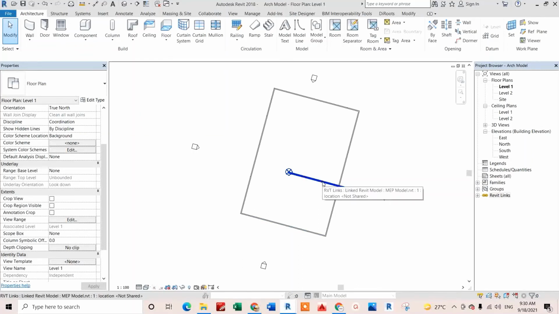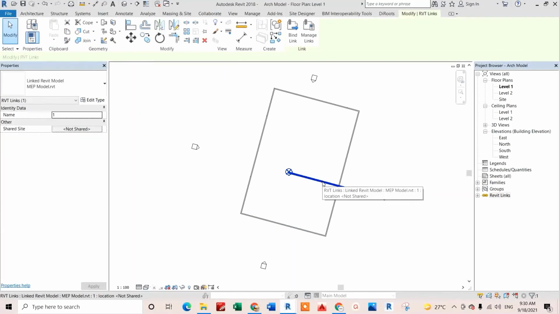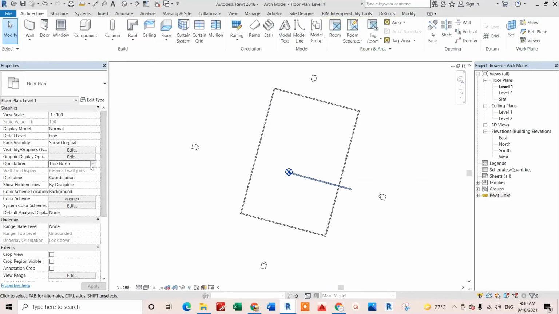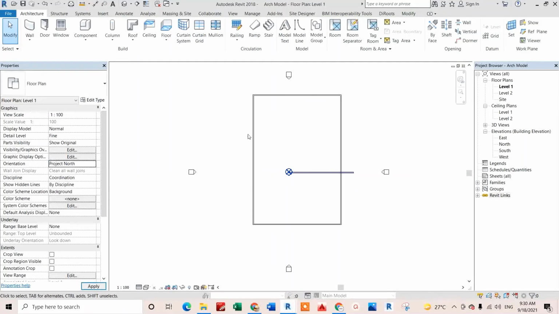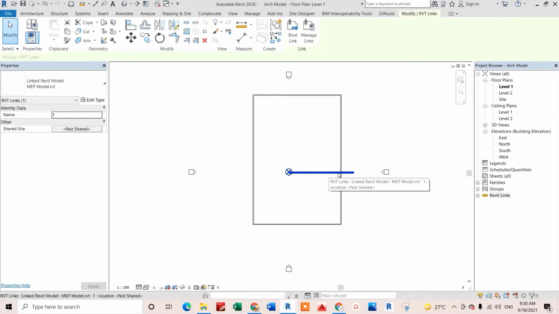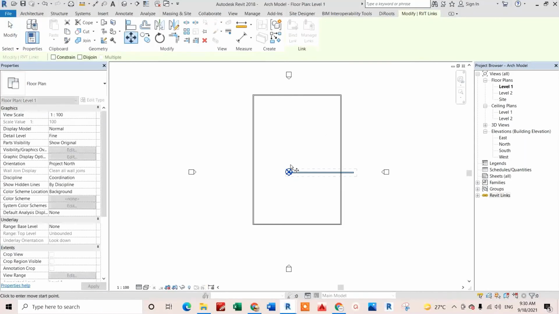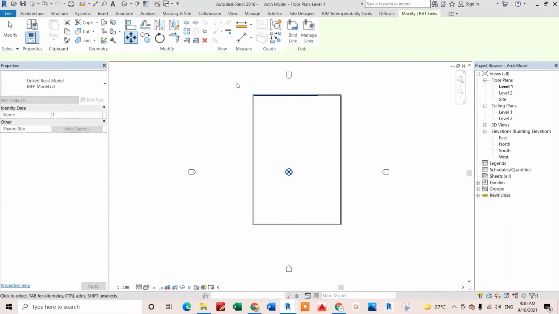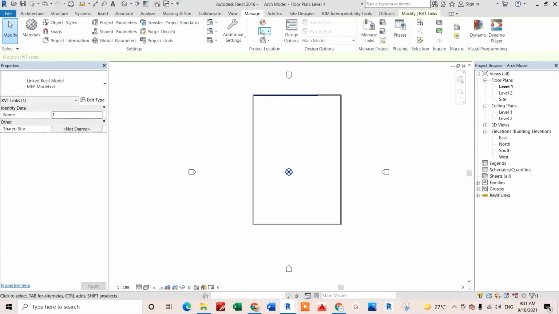So if I click on the link, first of all we'll go to the project north so that we can see the straight view of this one. If I click on this one, I want this one to be right here. So I'll move the link from right here to right there. I'm just giving a thorough view of how it will work. Wherever we want, I'll move my link right there only, and I'll click on Manage Coordinates.